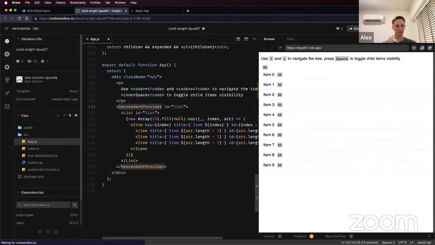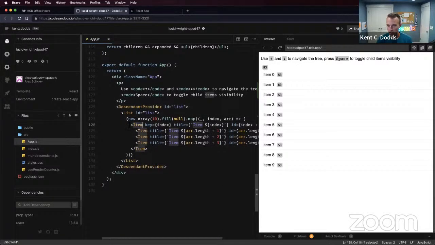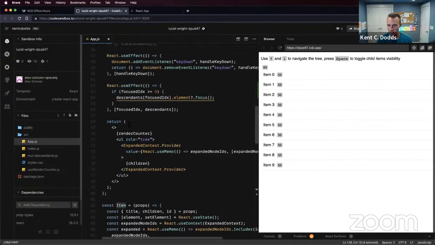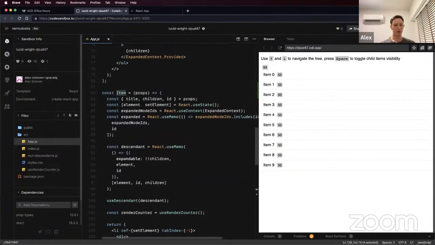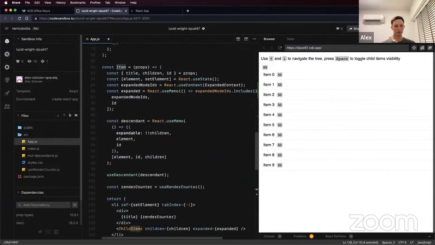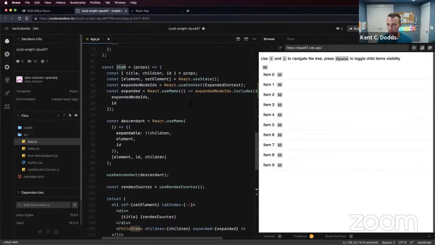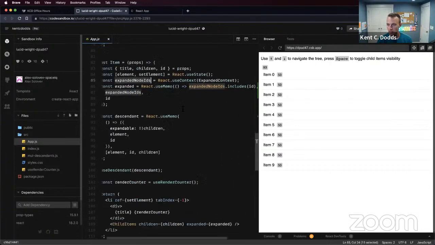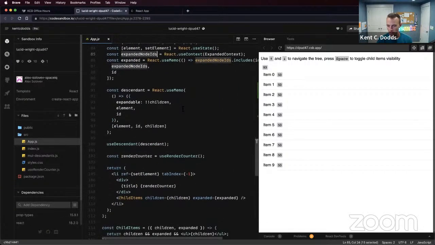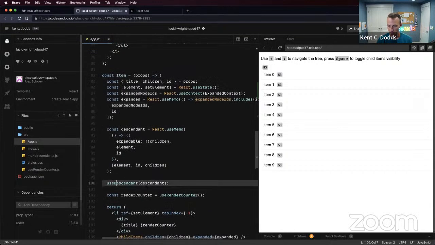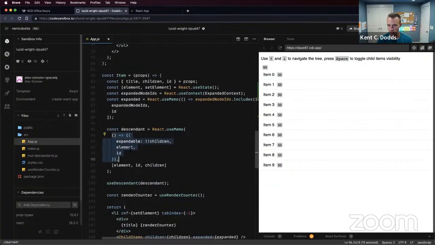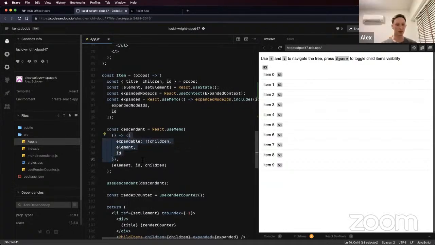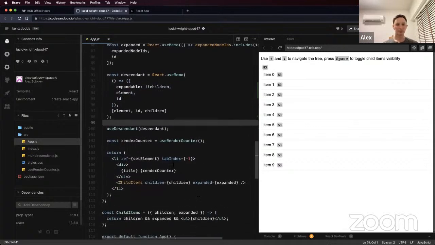Okay, so you have a descendant provider, and then you've got items, and the item will register itself. Is that how that works? Right, correct, using the useDescendant hook. Got it. And then your descendant has a function that returns information about itself, and it's memoized. Yeah, got it.